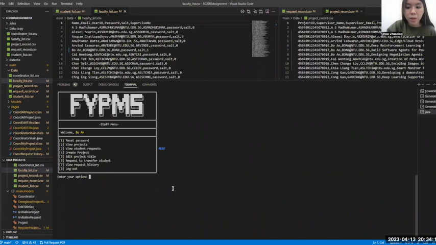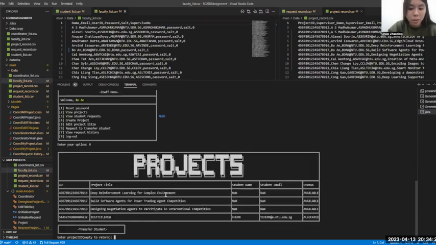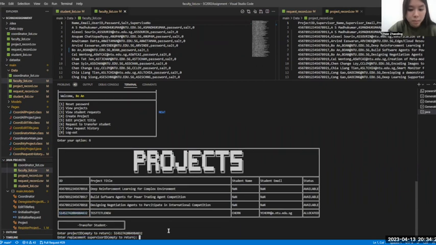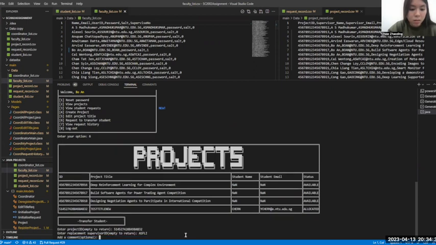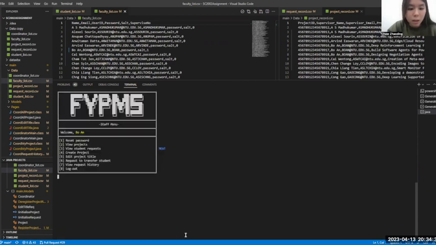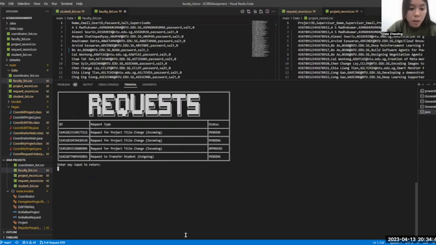Now we are going to demonstrate the transfer of student function. So the supervisor will request the FYP coordinator to replace supervisor. Okay, now we are going to view the request history. And it shows the request to transfer is pending.